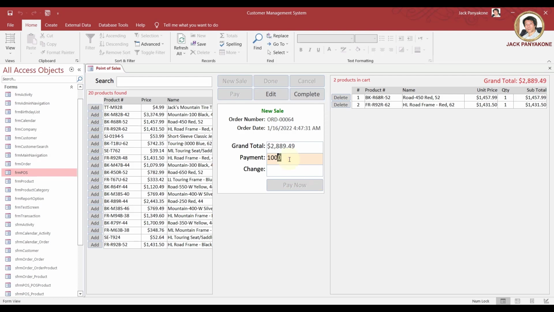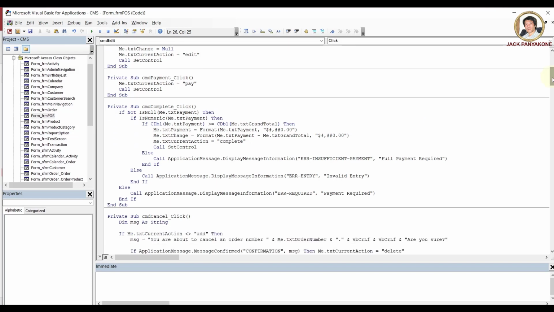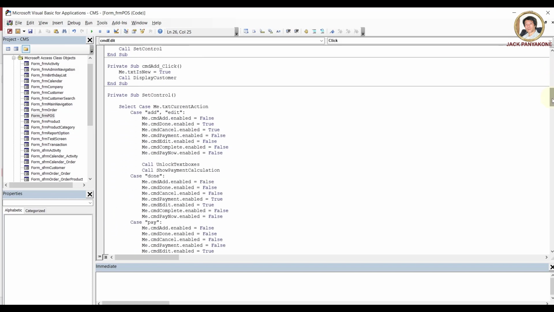Now if we did three, complete, nice. You see there? And that's how you format the number. Now, if we do pay now, it's going to continue on down, just like before. Hopefully, just like before.